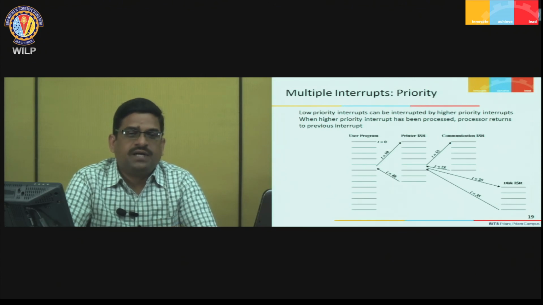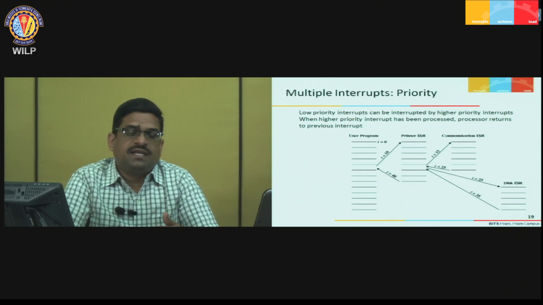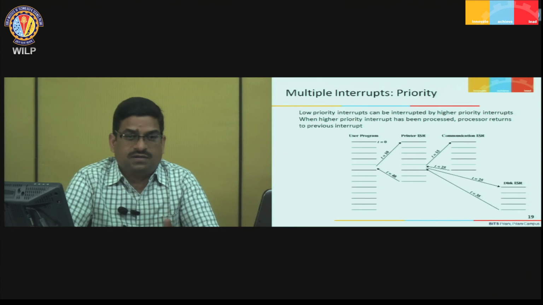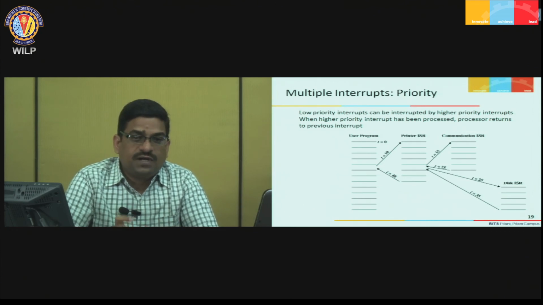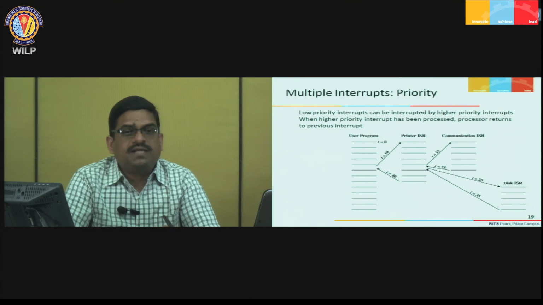So we give priority to the devices. Let's say keyboard, disk and printer: all devices can be given some priority number, so that if they simultaneously generate an interrupt, then it is decided which device will be entertained first and which second. In that case, the interrupt which is currently being processed can also be stopped, like a program is stopped. So an interrupt also can be interrupted, and then the higher priority interrupt can be processed first.